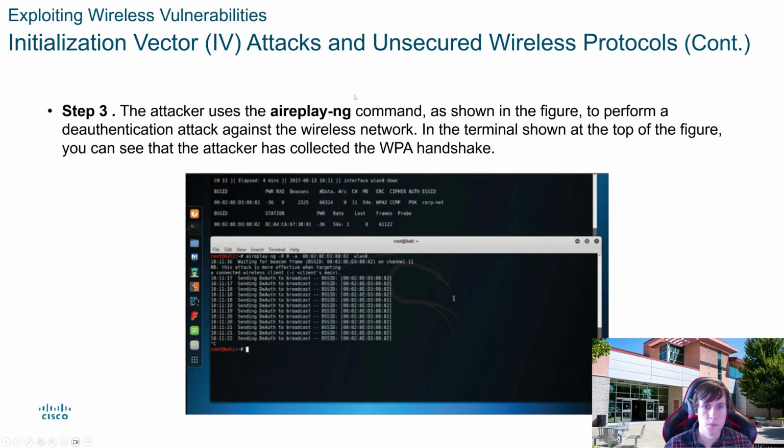So then we use the aireplay command, as shown in the figure, to perform a deauth attack. So we're deauthing our client. And then in the terminal shown at the top of the figure, you can see the attacker has collected the handshake that happened after the deauth attack went through, right? Because it re-authenticated back onto the network.